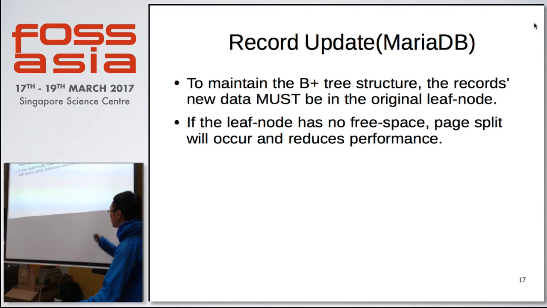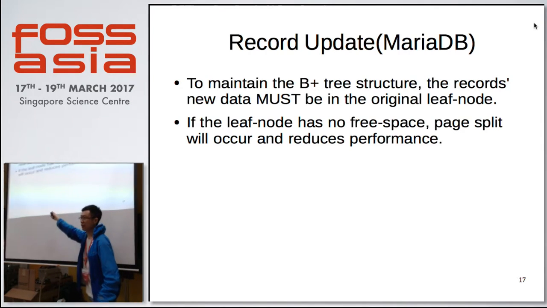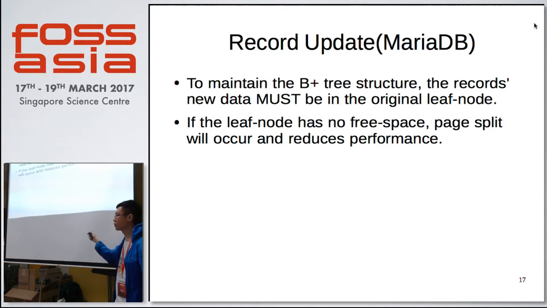Third, I will talk about record update. In MariaDB, because the record is stored in the leaf node, and because the leaf node is in an ordered structure, the new version of the record must be stored in the exact location of the original record. If the data block does not have enough free space, MariaDB has to perform a page split.